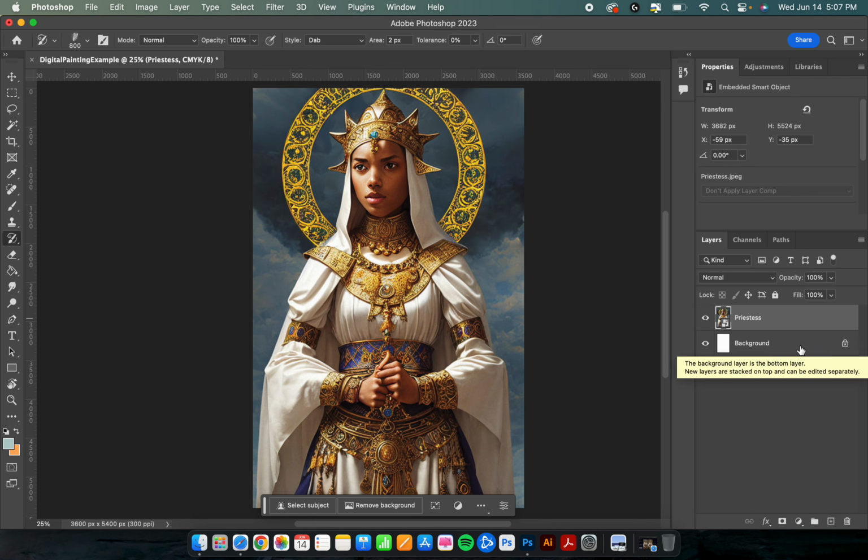See where my icon is right now, that little hand? Two-finger click, and you're going to get this massive list. You can literally scroll down. About halfway down, you're going to find an option called Rasterize Layer right there. Click that. Now you'll see that this does not have a smart image anymore, so this is fully editable.